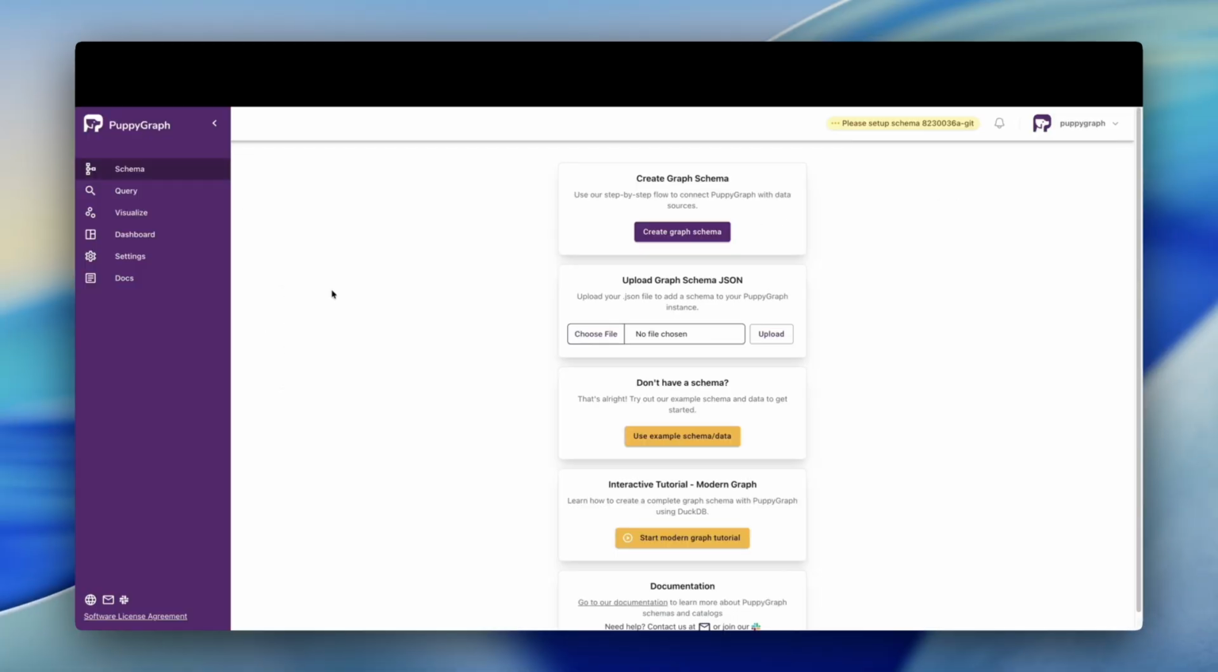We'll be using Docker to set up a PuppyGraph instance, following the steps that are outlined in our documentation. With a single Docker run command, you'll be able to get started with PuppyGraph and get to querying your data as a graph in a matter of minutes. Our PuppyGraph instance is already up and running on localhost 8081. After logging in, you'll be redirected to the schema page.